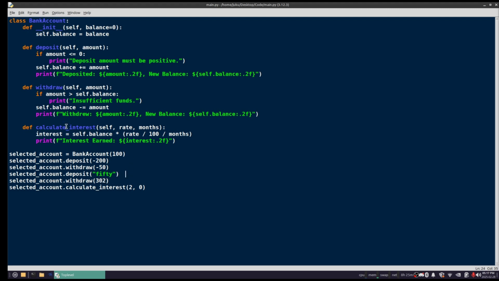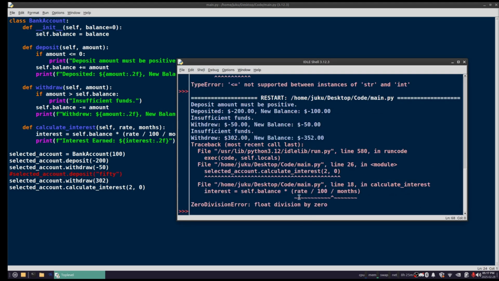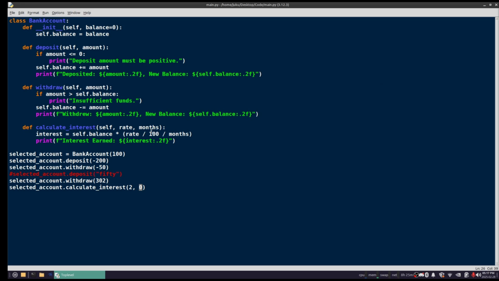And then when it comes to the interest, you got the balance times the rate divided by the number of months. But if the interest is passed in as 0, which I can actually just do this, the error is zero division error, because obviously you can't pass in 0 for the number of months because you can't divide by 0. So that is basically all of the errors, but we're going to go ahead and start adding some exceptions in order to make this all work. That way the program doesn't end up crashing.